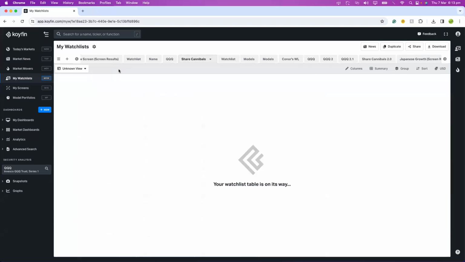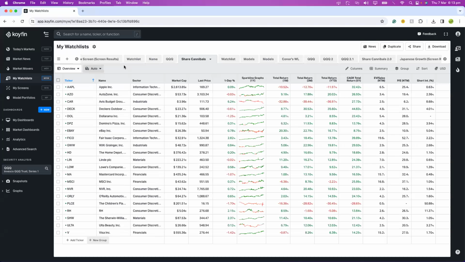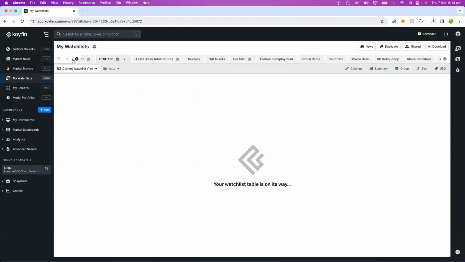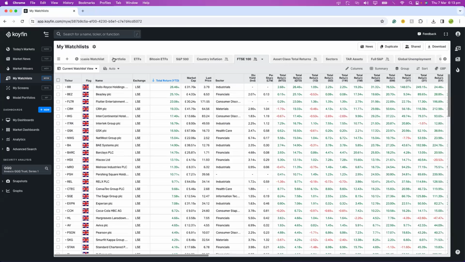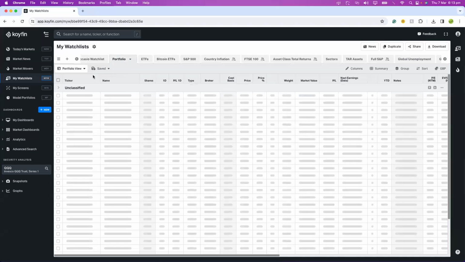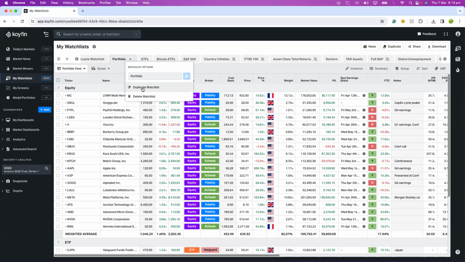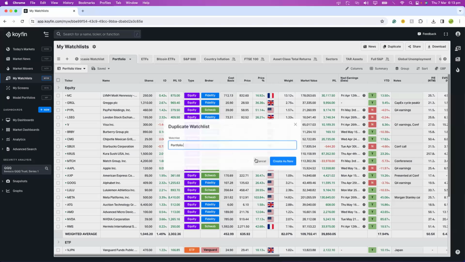Alternatively, whenever you duplicate a watch list, if I pick one that actually has some views in it, global rates, FTSE, sorry, I have so many watch lists here. Okay, so this is portfolio. It has loads of views in it. If I go ahead and duplicate this, it's actually going to duplicate all of those views along with it.